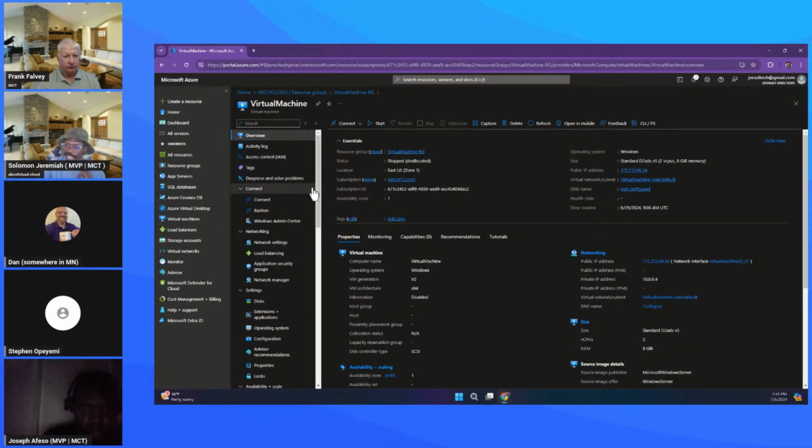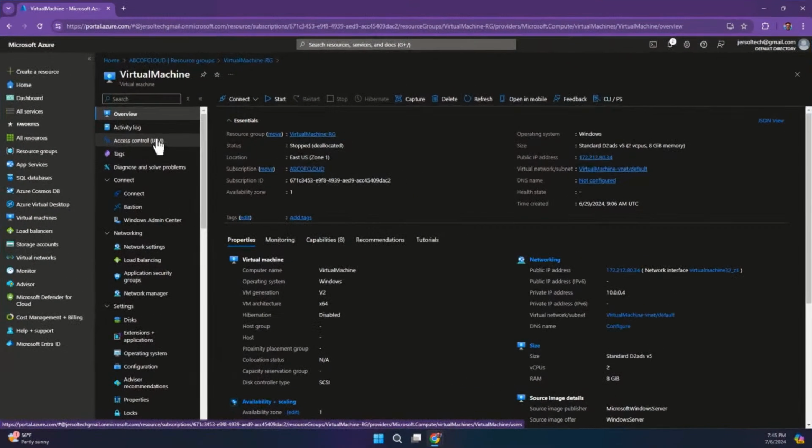So if I assign the role to the level 1 engineer at the subscription level, what that is going to cause is that every other virtual machine, apart from virtual machines, storage and other resources we have, the level 1 engineer will have access to those resources.